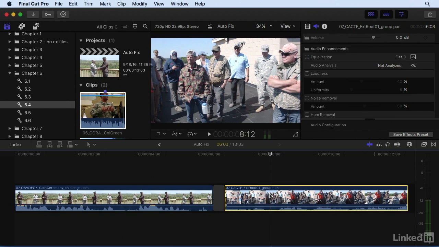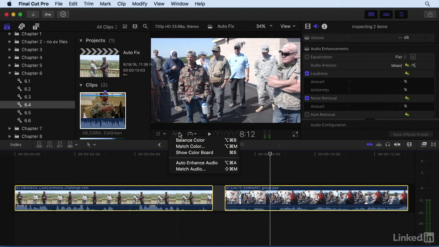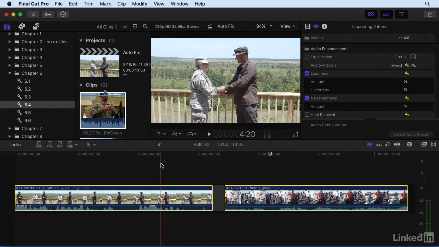So performing audio analysis on clips in the timeline is really nice, especially because you can select as many clips as you like and then perform the analysis to all of them at once. So that's Auto Audio Fixes in Final Cut Pro. They can't do everything, but they can often do a little bit, and sometimes even more than a little bit, to get you on your way to eliminating those basic problems in your audio.